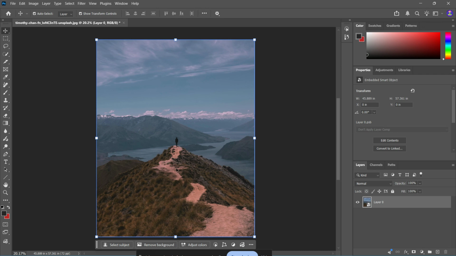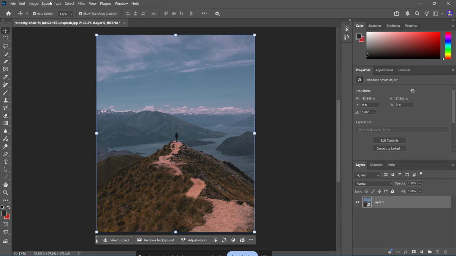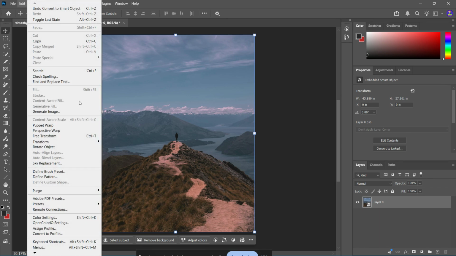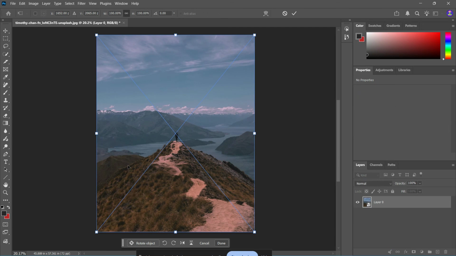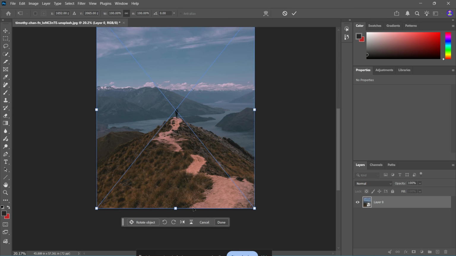Once your layer is ready, go up to the top menu and click Edit, then Transform, and then Distort. As soon as you select it, you'll see a bounding box appear around your image with anchor points at the corners. This is where the magic happens. Unlike regular resizing, the Distort tool lets you move each corner independently, so you can warp the image into a new shape instead of just scaling it bigger or smaller.